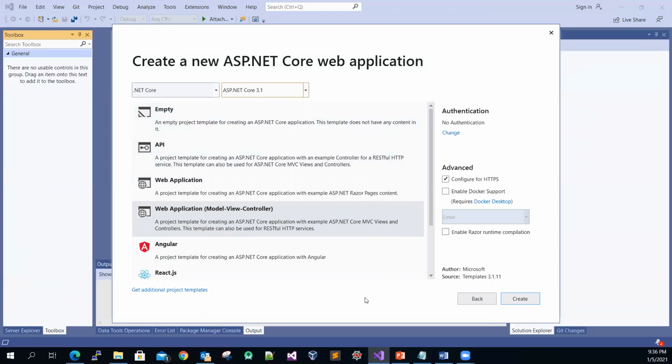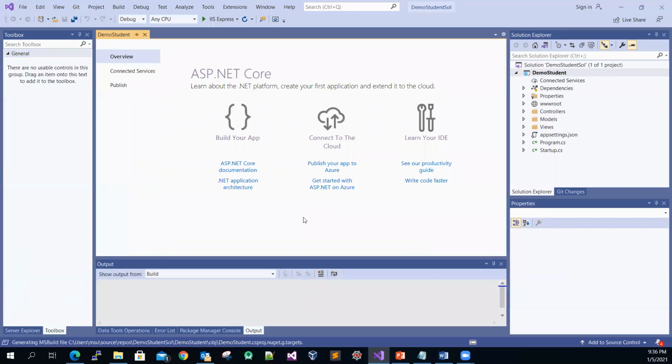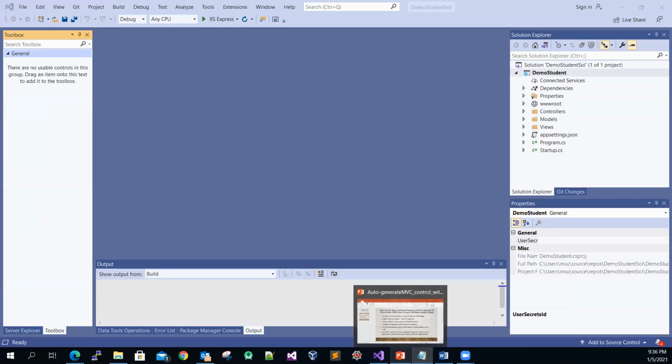So let me click the create. I'm not going to use any authentication, so I will keep it as the default, which means no authentication. Click the create button. There you go. So it will give you this introduction overview. I'm going to close it. And then on the right hand side, you can see that it has some default folders and files created. I'm not going to get into details, because again, I just want to keep this video short.